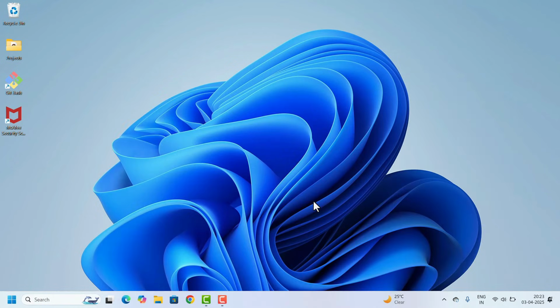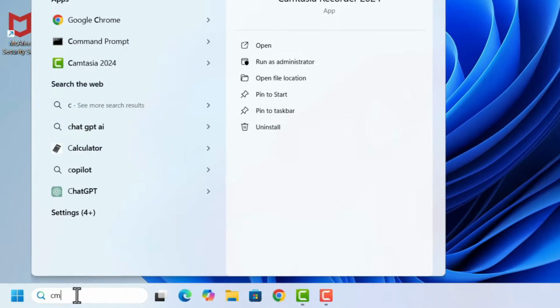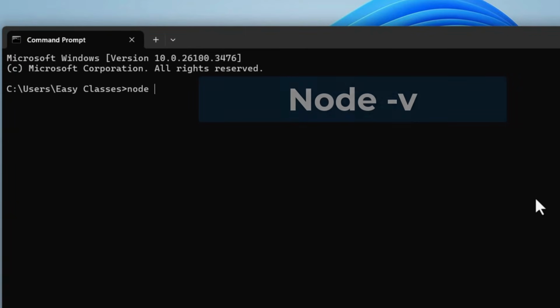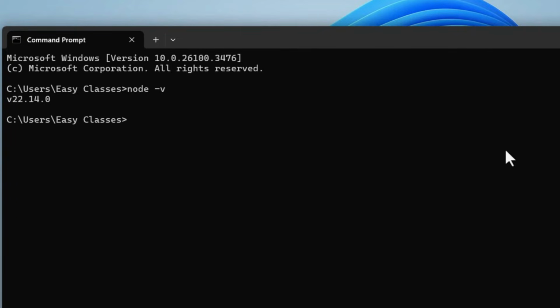To make sure Node.js is installed correctly, open the command prompt. Go to search, type cmd, hit the enter key. In the command prompt, type node space -v, hit the enter key. It shows the version number. That means Node.js is installed successfully and ready to use.